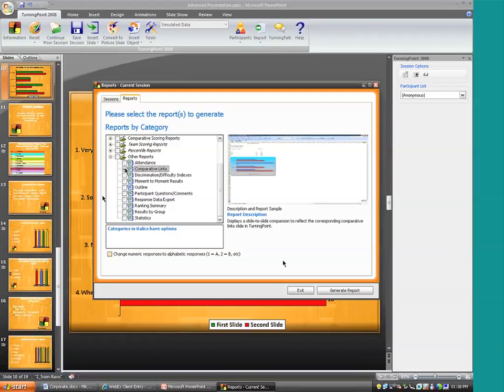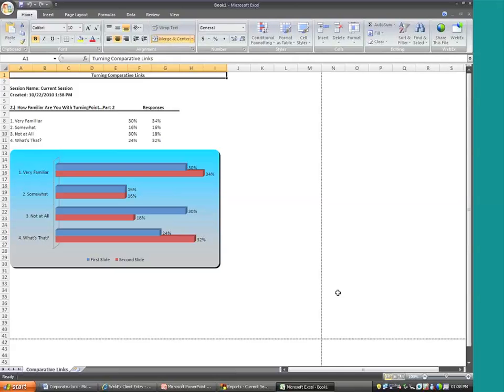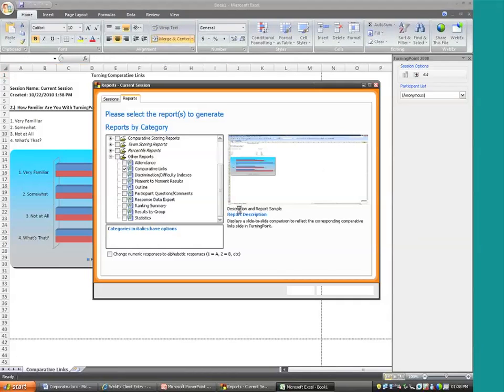So I'm going to check mark this box, click on Generate Reports, and now it's going to give me those segmented horizontal charts in an Excel format. From here I can go ahead and print it off, email it, save it to whatever I need to do, because of course it's nothing but Excel. So that's our comparative links, where we can link together the pre and post analysis question.